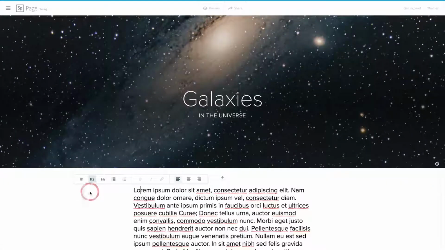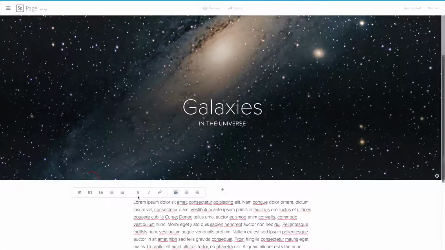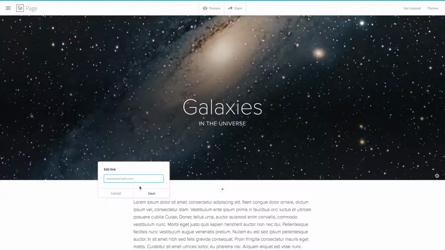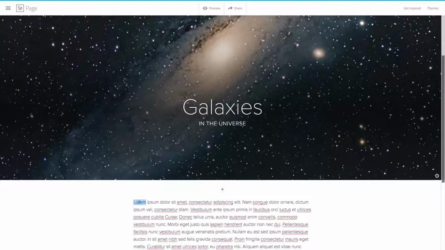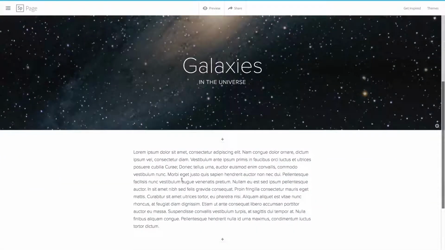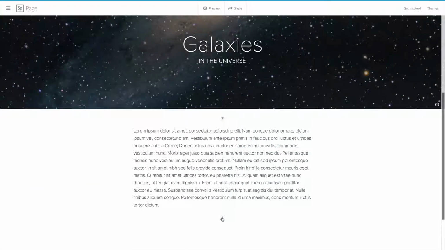Heading 2 is a little bit smaller, but still pretty big. You can bold it. You can bold it one word at a time, or italicize, or add in links by typing in a web link, and that would change this word into a web link. So that's kind of the real basic version of how that works. So we can add other things here. Let's add a photo.